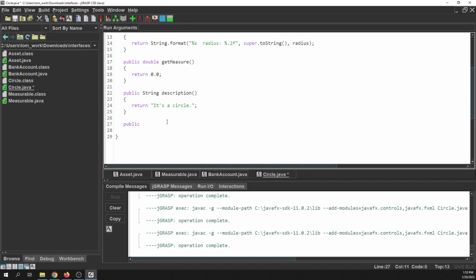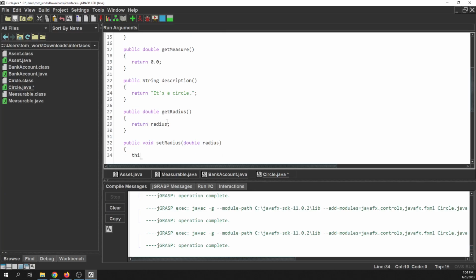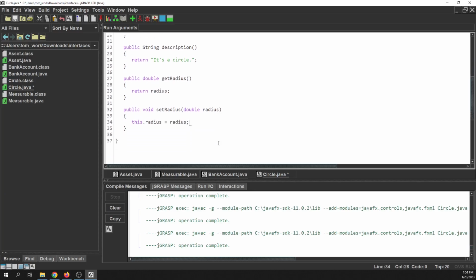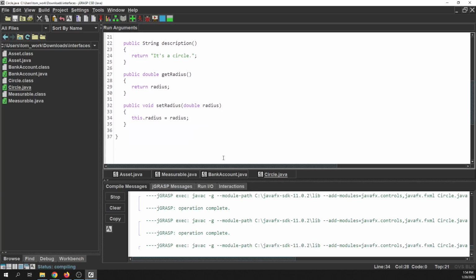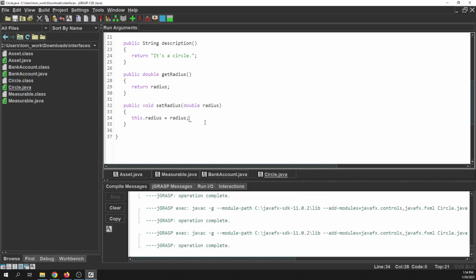So public double getRadius, return radius, public void setRadius, and that should be double radius. All right, so there are the set methods for radius. So all fields now have get and set methods.